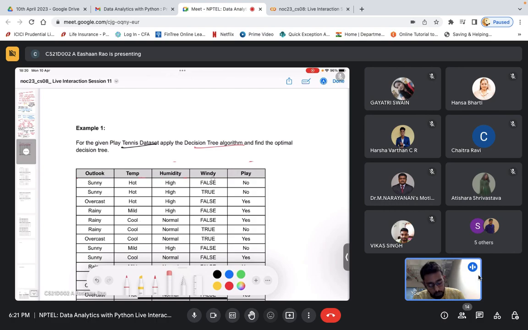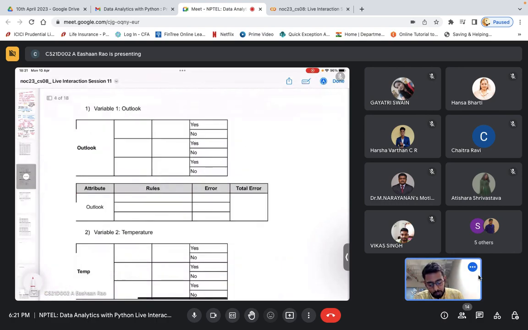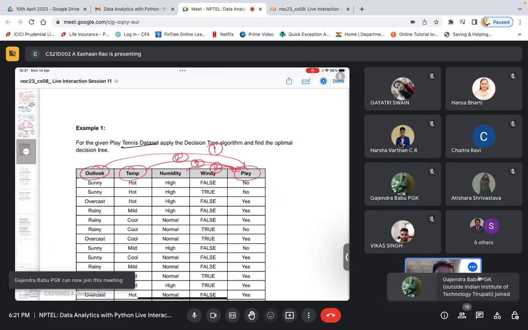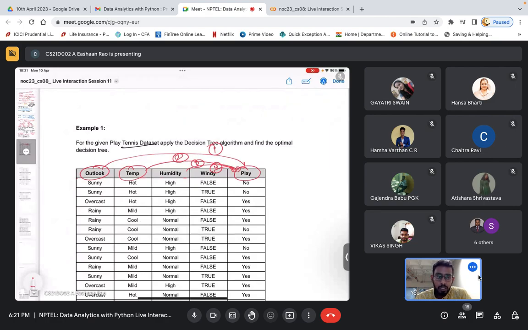When we are solving it by hand, we have to look at each and every variable and its relation with the target variable. I will look at the relation between outlook and play first, then temperature and play, then humidity and play, and windy and play. I will try to understand, for a particular kind of outlook, whether I can play tennis or not, and similarly for a particular type of temperature. So I will try to form a relationship between them. Let's see how we can do that.